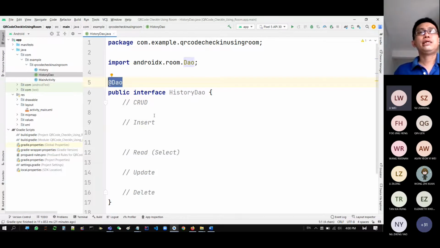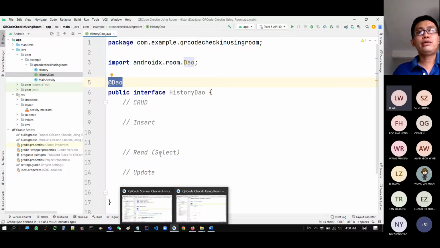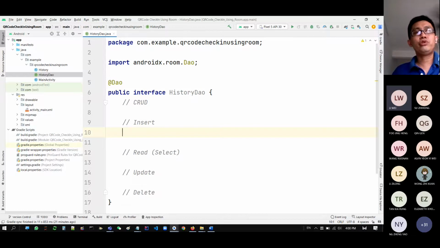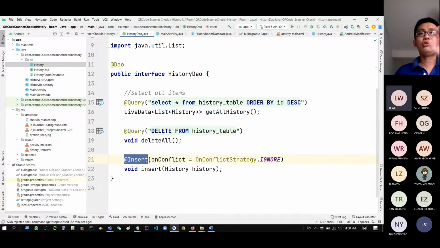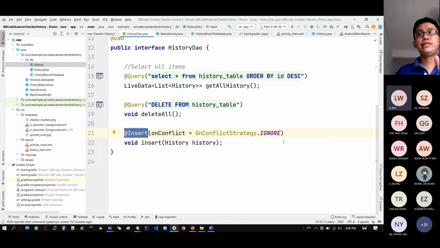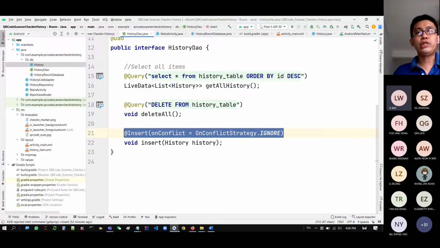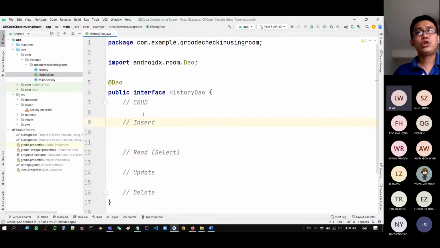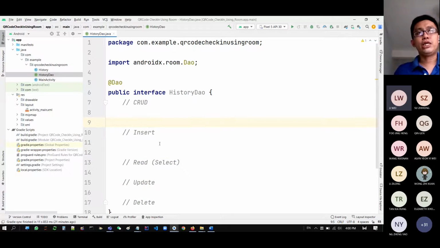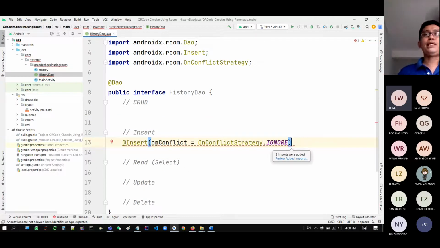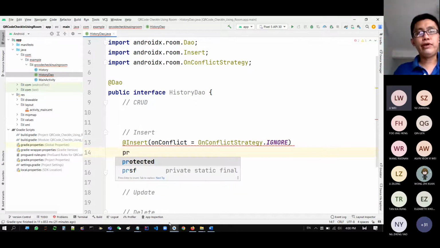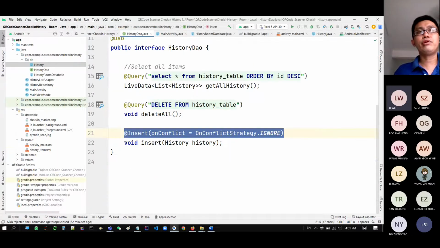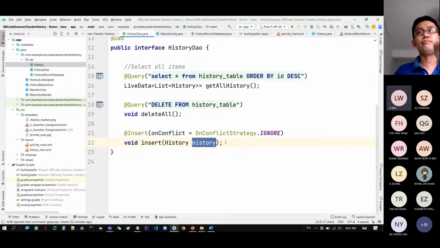Put an annotation, tile. And for insert, we need to put an annotation called query. Not query, sorry, insert is not query. Insert is insert. This is just an annotation. The code doesn't execute, but it actually tells the compiler something. We map it to a function, which we call insert history. You can call it any name. We call it insert, to insert a history object.